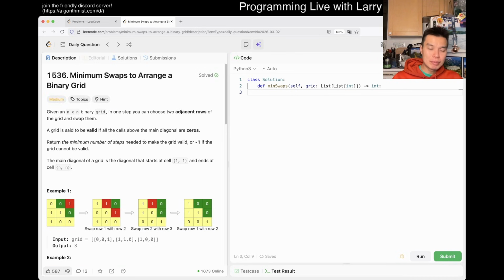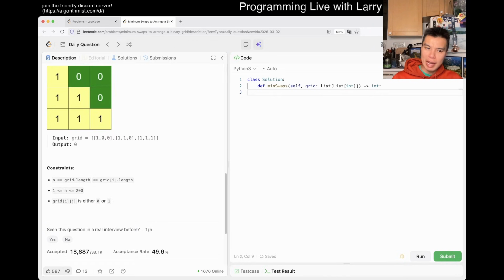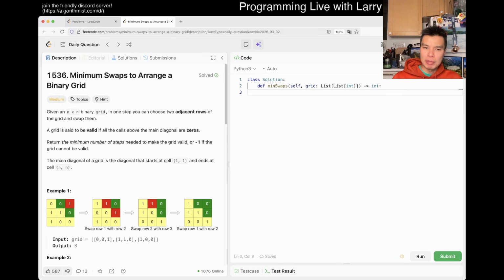But all right. My first instinct, honestly, is that because you can choose 2 adjacent rows and then swap them, that's a very bubble sort-y idea in general, right? But this particular problem, well, n is 200, but this particular problem, you don't need to order them. Ordering would be a valid solution, but it's not a minimum number of steps solution. So yeah, that's one.